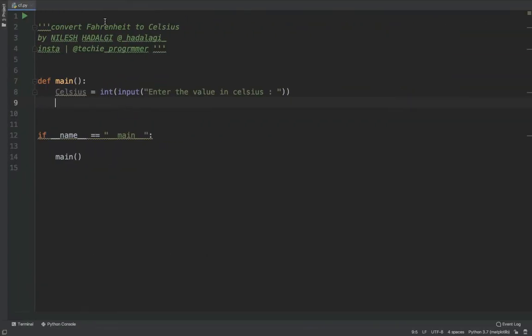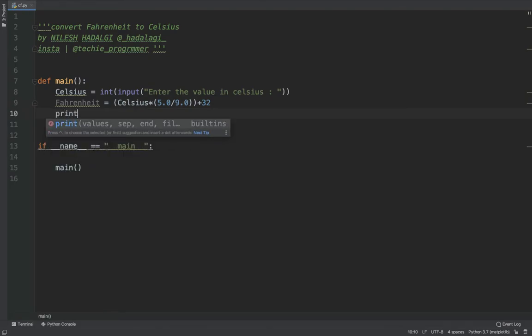So let us implement Fahrenheit. So let me take this, Control C, Control V, equals Celsius times of 5 by 9, 5.0 divided by 9.0. Okay, then let me add 32 to this.